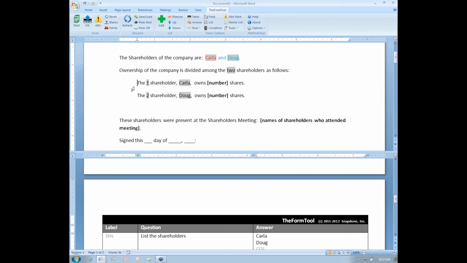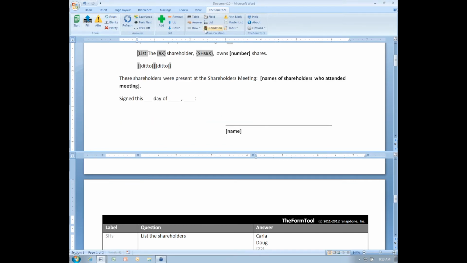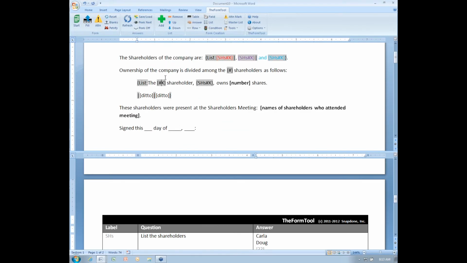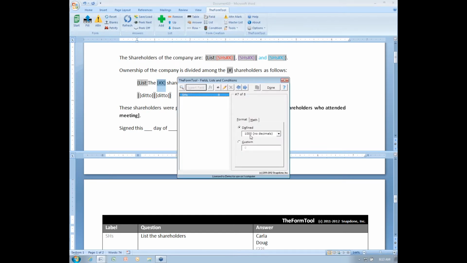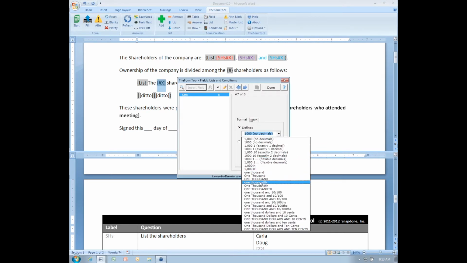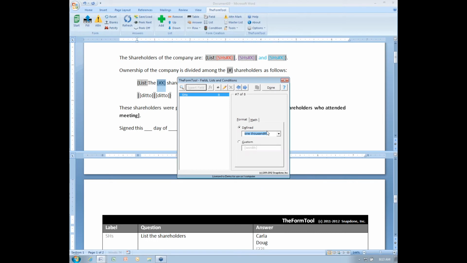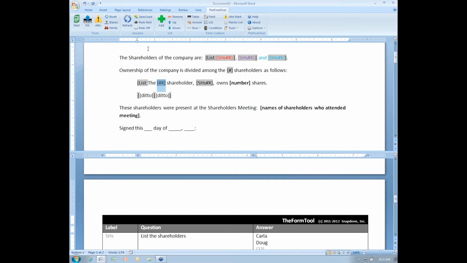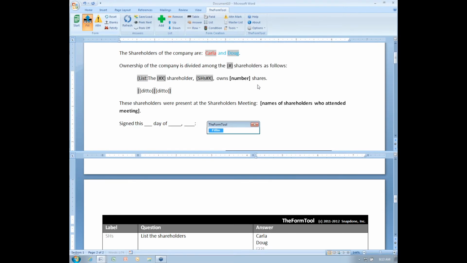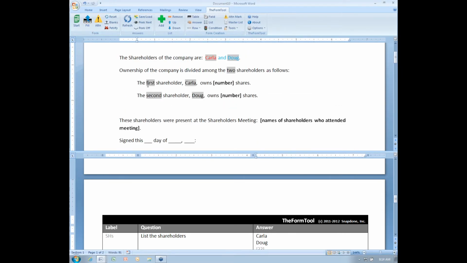This is starting to look better. The 1 shareholder is Carla, the 2 shareholder is Doug, but I want that to be a word instead of a numeral. I'll reset, and I'll change the format of that field by clicking on the field button. And instead of being a numeral, I'm going to make it a word, an ordinal word with a TH at the end. And I'll fill that so you can see how it looks. Now it says first and second, the way I want it to.